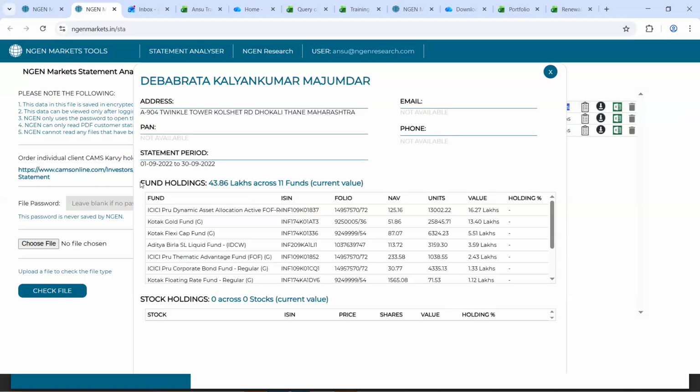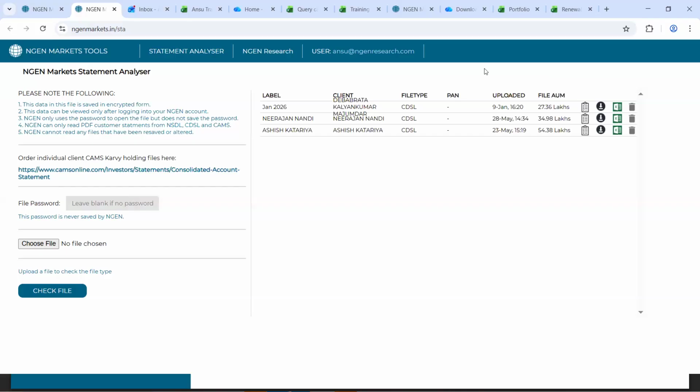It gives you a quick view if there are any funds, the amount and the total number of funds that form a part of it will come up. And if there are any stocks, these columns will also come up. So you can quickly have a view as to how many funds and how many stocks form a part of this CAS file. So this is the first step. As I highlighted, you upload it onto the system.